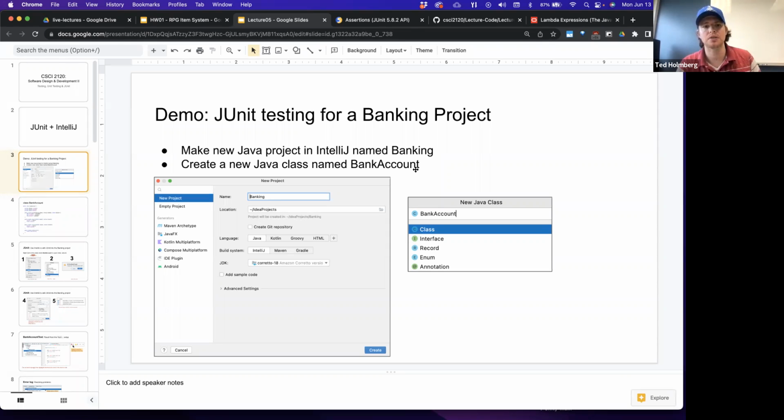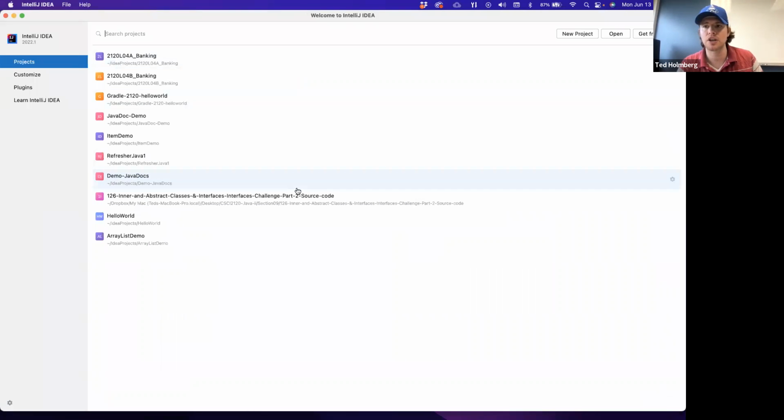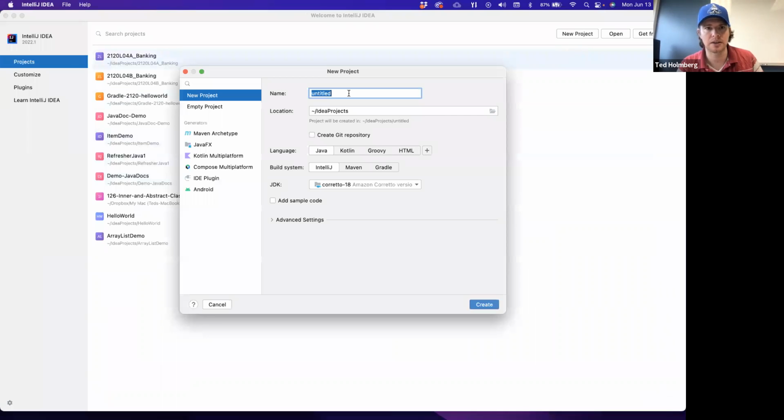If we want to do this, let me go over here. I have IntelliJ open. I'm going to go to new project and select that here. It's going to give me the option to give this project a name. For this demo, I'm going to call this banking. And I want Java, and I want my build system to be IntelliJ. I'm currently using Java 18, but select whatever your JDK is here. I'm going to click the create button.